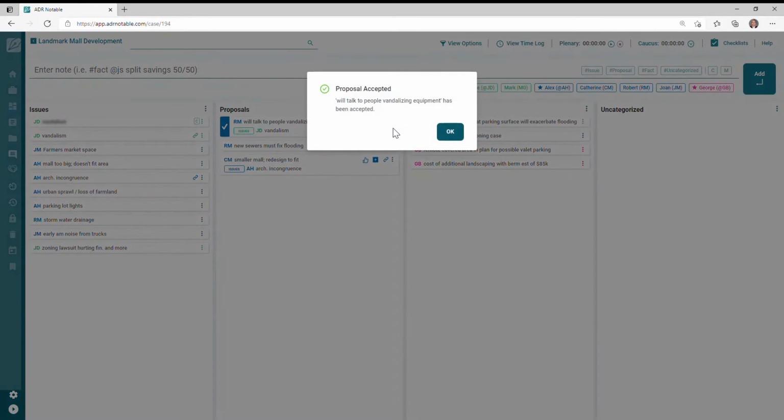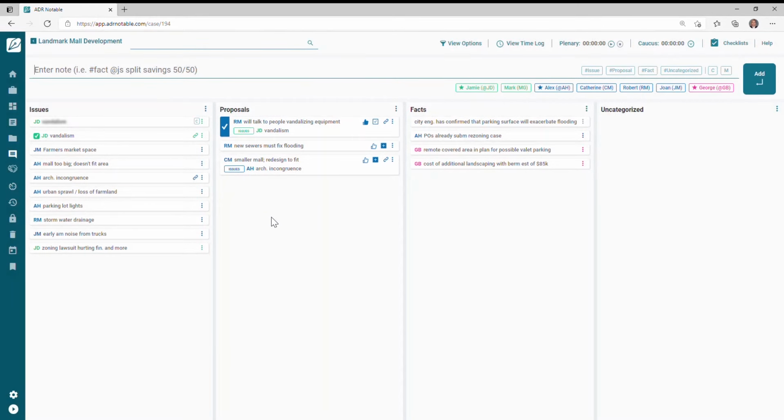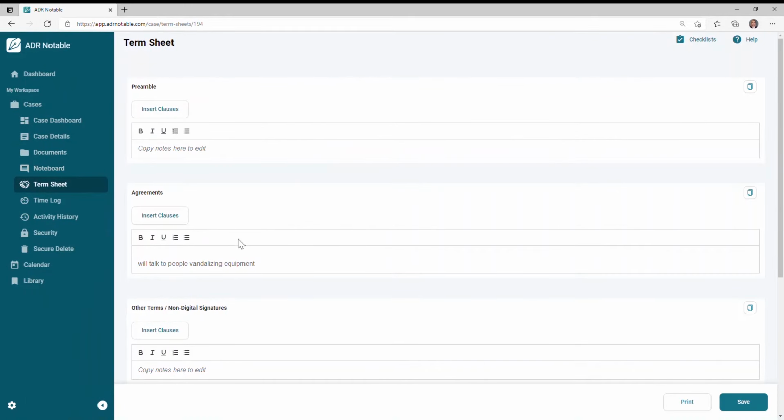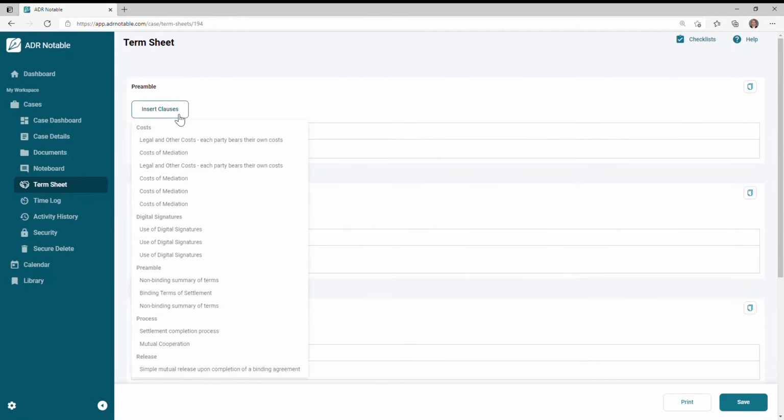Once the parties have come to an agreement, click the thumbs up button in the noteboard to accept the proposal. You're now ready to fill out your term sheet. Click the term sheet button in the navigation to open the editor.